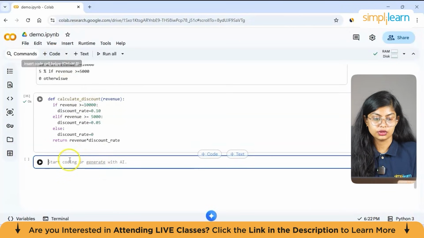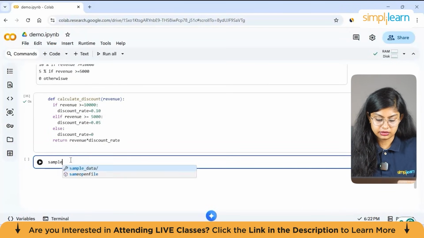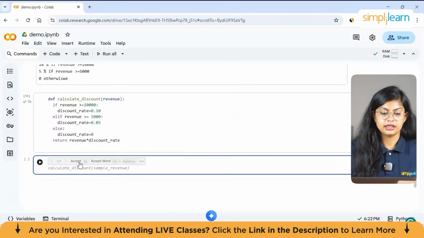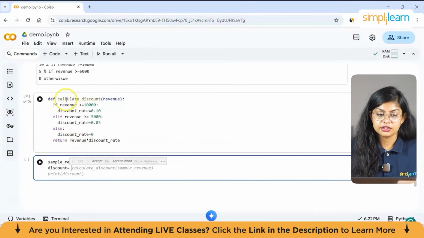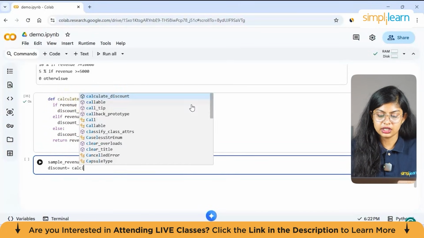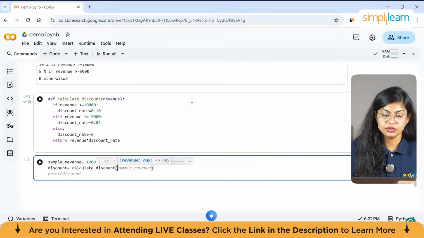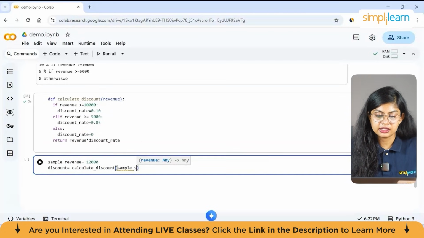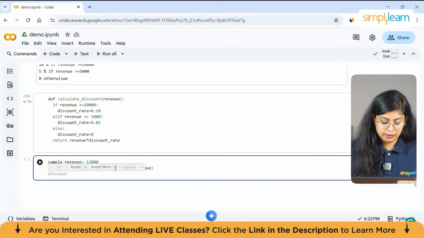Now, how do you test this output? Again, take a cell and then type in sample revenue. Now, let the revenue be 12,000. And let's say discount. We need discount, right? Discount is equal to calling the function. Now, what is the function name we have here? Calculate discount. This is the function name. And we have to pass in the value. So what is the value here? It's the sample revenue. You can directly pass the value, but if you want it to be organized, you can assign it to revenue.